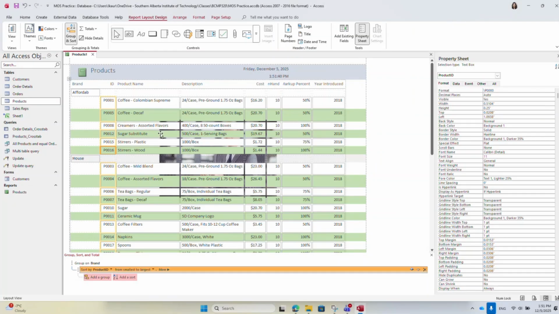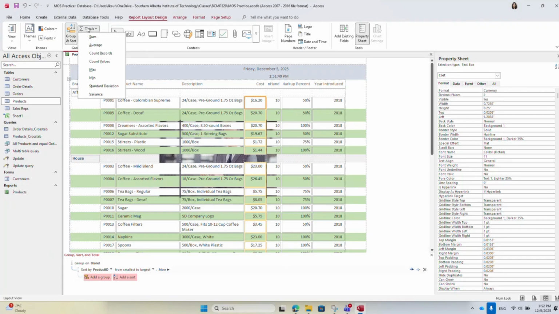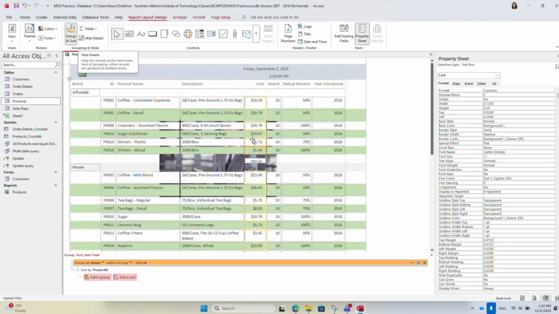Now I decide what is the total cost of inventory I have for brand, total cost of each product. So what I'm going to do, I'm going to calculate totals. Now I want to calculate the total cost, so I'll go here and sum it. What happens at the end of the group? I see 80. That means from the affordable brand, I have 1, 2, 3, 4, 5, 6 products, and a total of $80 for each group of products.